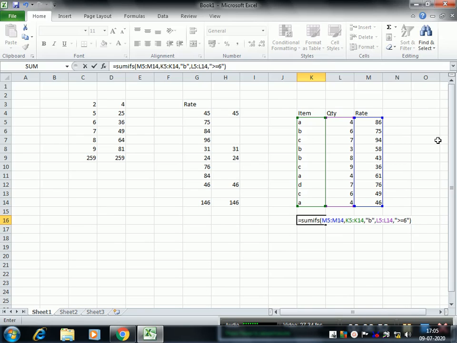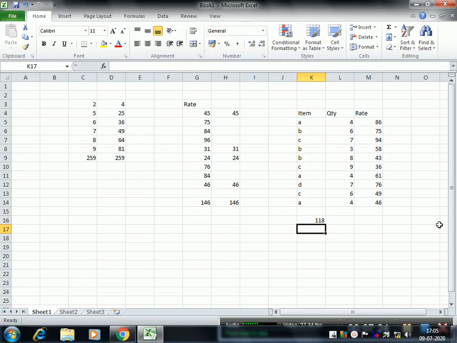What I did here: SUMIFS. First I selected this rate range, then I selected this item range and applied it only for the B item, and then I selected the quantity range and gave the condition: greater than or equal to 6. If you press enter, you will get the result like this.